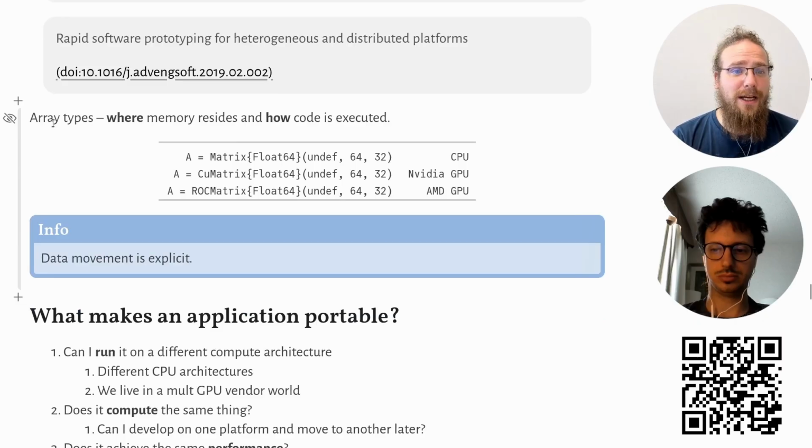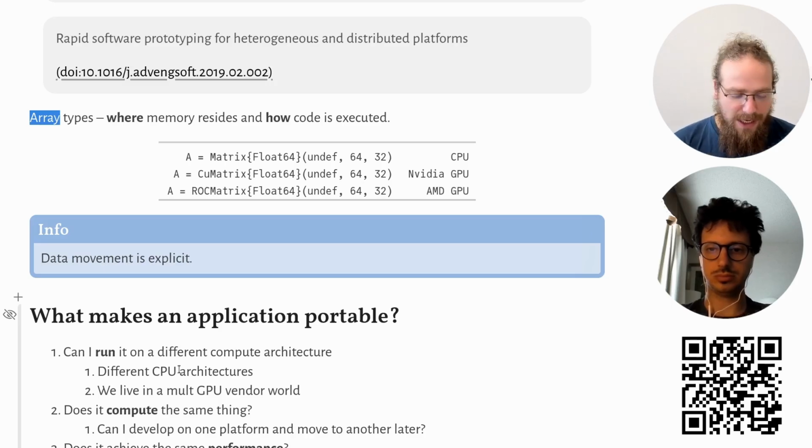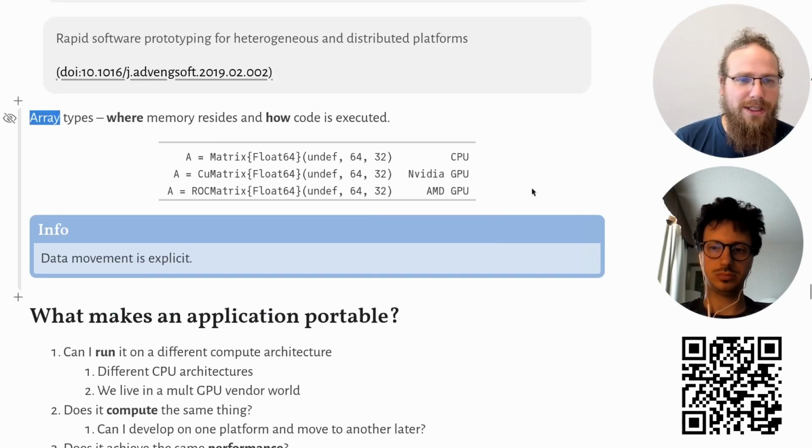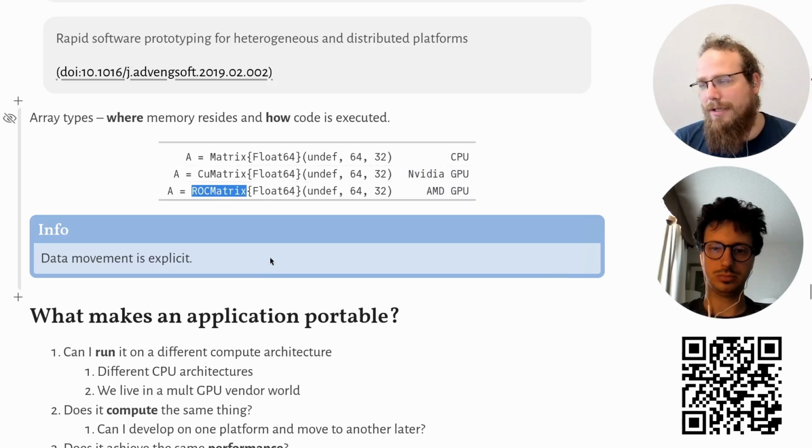So I mentioned these array types briefly before, but they describe where memory resides, and where the memory resides decides how the code is going to be executed. And so the program is following the data, not the other way around. This has the nice property that data movement is explicit, and in most GPU situations, data movement is the most expensive part of the program. And so here we have the CuMatrix and ROCMatrix, and depending on where I allocate it, my program is going to be executed somewhere else.